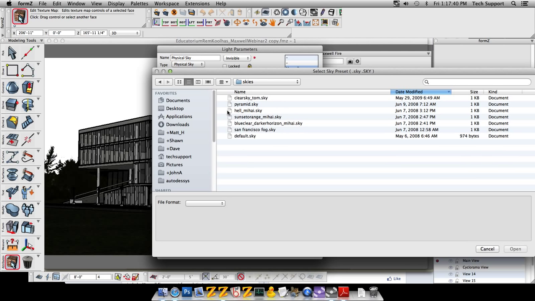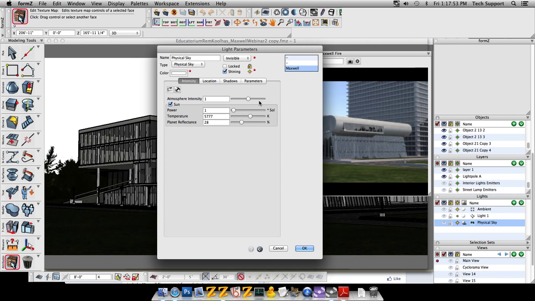So here are some presets that have been supplied by the folks at Next Limit, so you can try out some different things. It looks like you can do San Francisco fog and sunset orange, hell. Maybe you can make skies from another planet even.